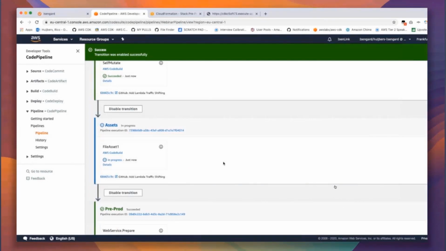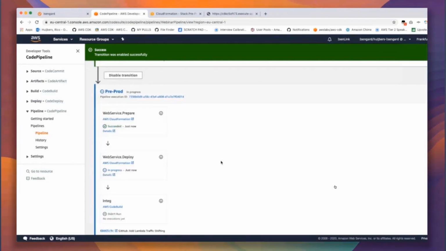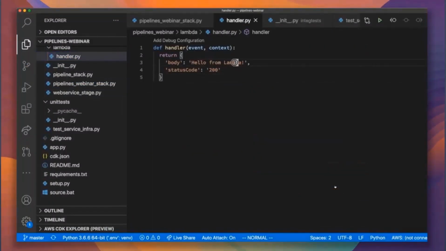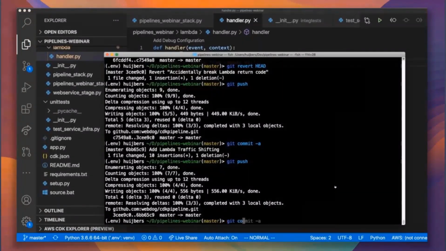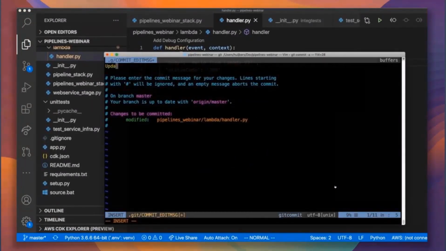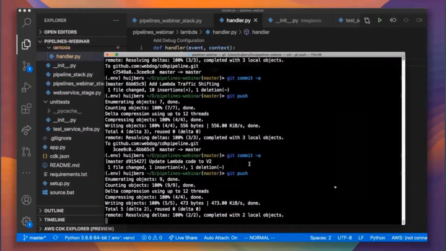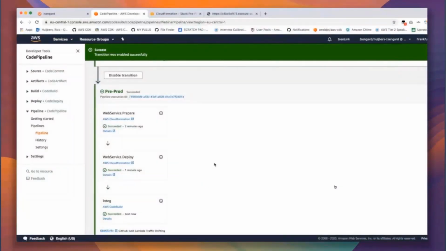So let's see that in action. I deploy that. This was just adding like 5 lines of code for a pretty advanced feature, you'll agree. So again, this is really powerful. Let's see it work. Let's deploy a new version. Let's say we say hello from Lambda v2. This is going to be representative of the new version of our Lambda. Let's push that out.